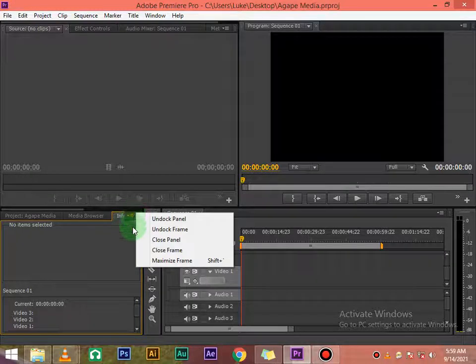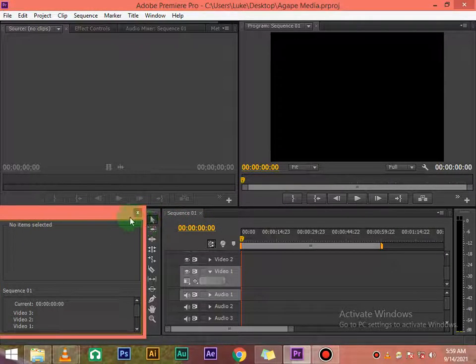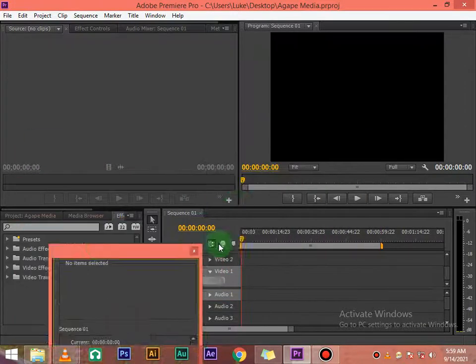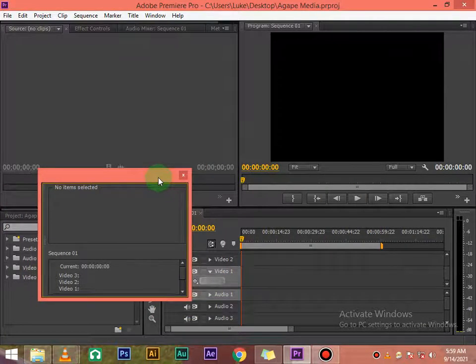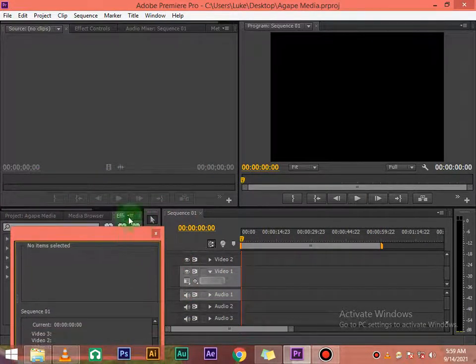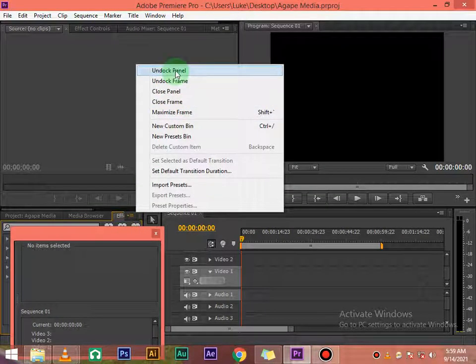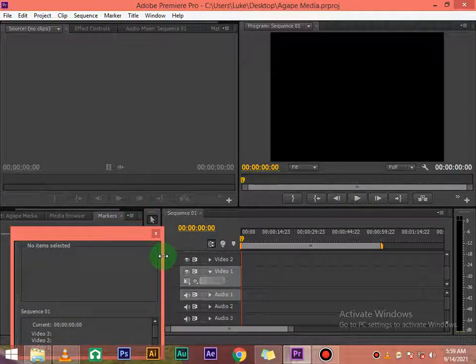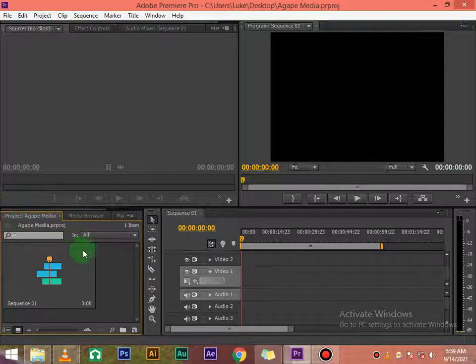Now we can always click from here to see more options. Either we can undock the panel. When you undock, it means you are able to move it around because it has been undocked. So that is what happens whenever we undock these panels.